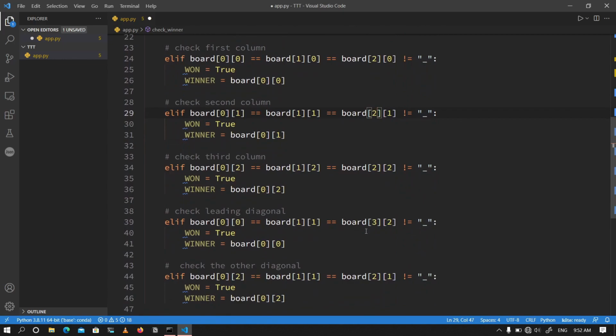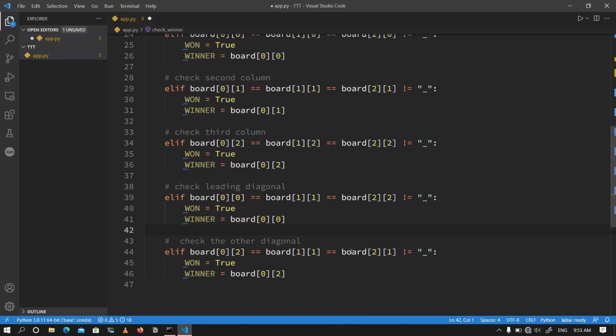And also, when you are checking the leading diagonal, the last one over here should be 2, 2, which would mean the third row and the third column. Because I was saying third, I ended up writing 3.